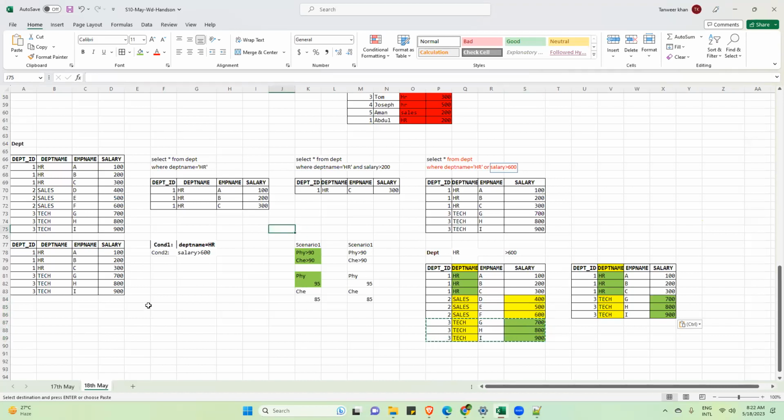Now, next requirement. My manager is telling, okay, fine, Tanvir, you have displayed all these records. So now my manager is telling that, Tanvir, we have to give some increment to the employees who are working in HR or sales department, because HR and sales department employees have done some good job. We have to give increment.